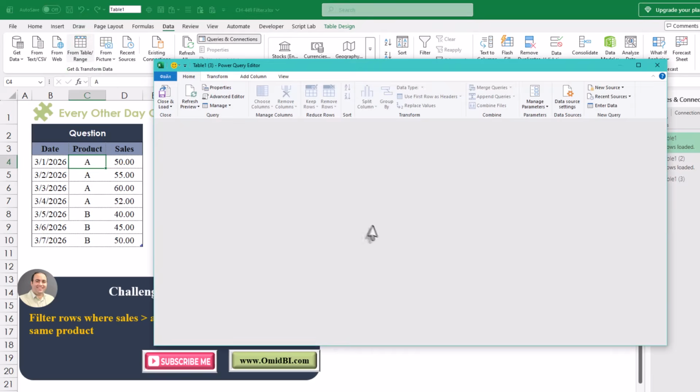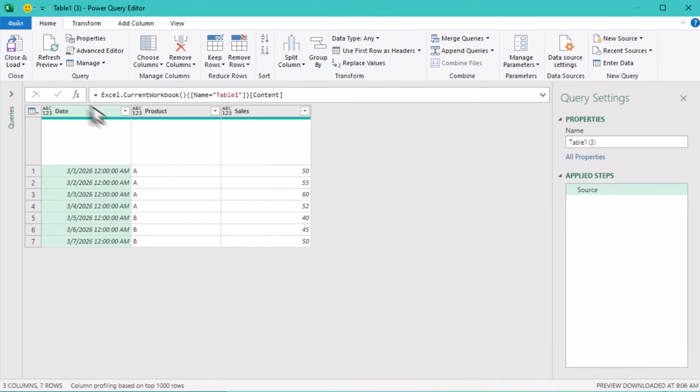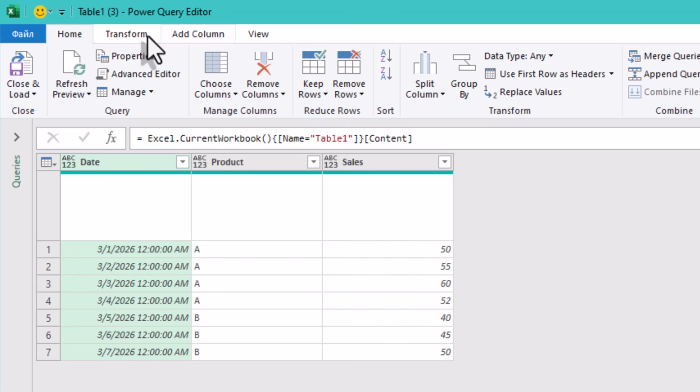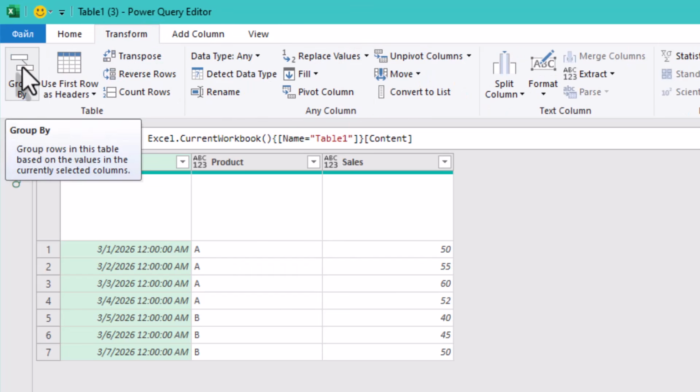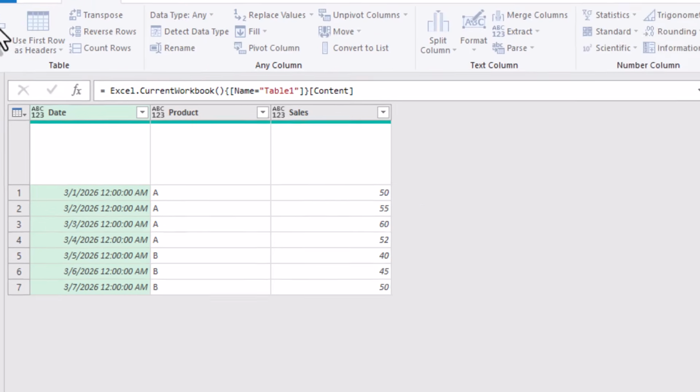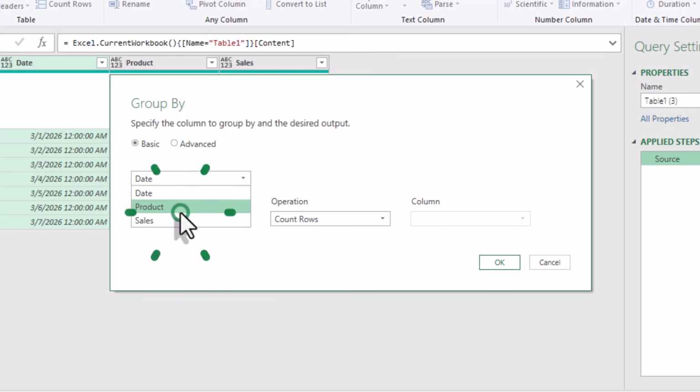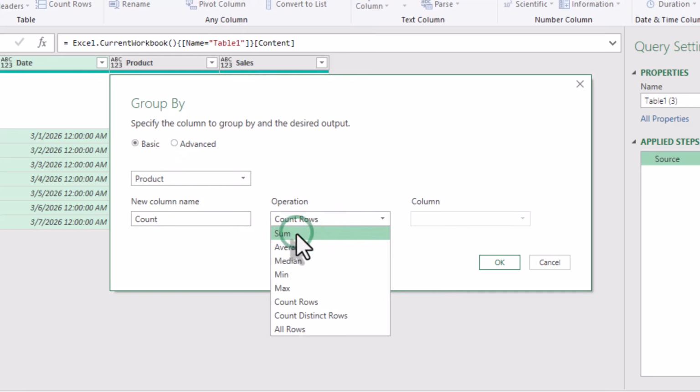Just load the data into Power Query. The first thing we need to do is separate the products. So I will use Group By in the Transform tab. Then Group By Product. You can name the column however you like.